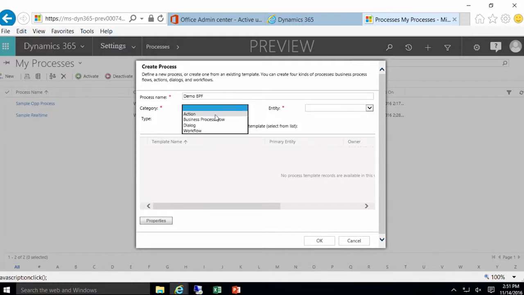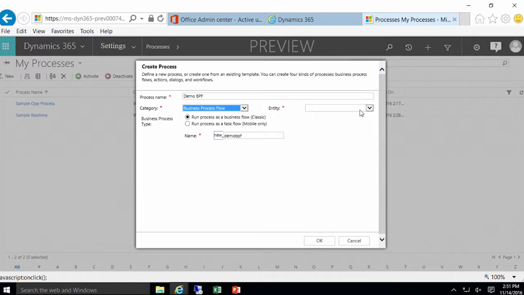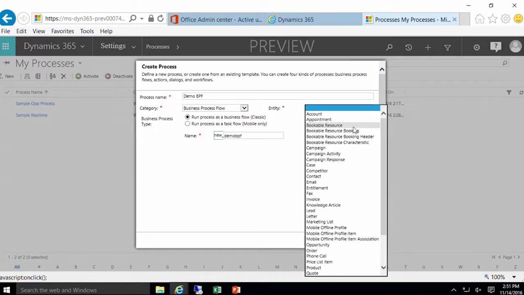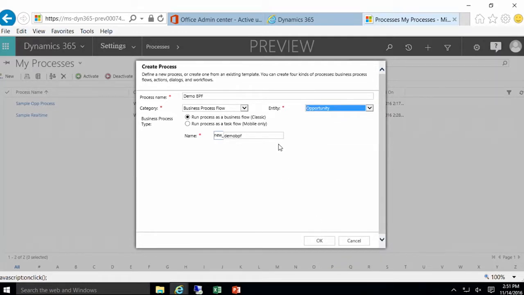Going to make this a business process flow. And in this case, we will associate this with the lead entity. Or actually, we'll just do it with the opportunity in it. Now, you'll notice that there's an option in here that says run as a business process flow classic or run as a task flow, mobile only.